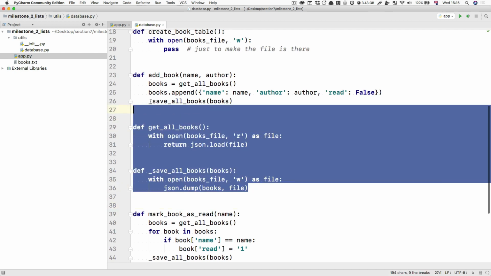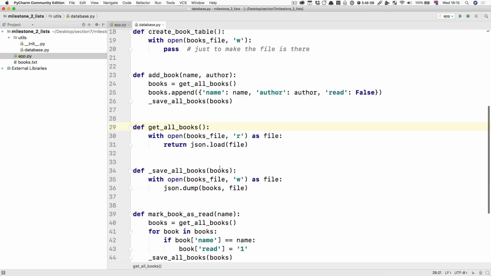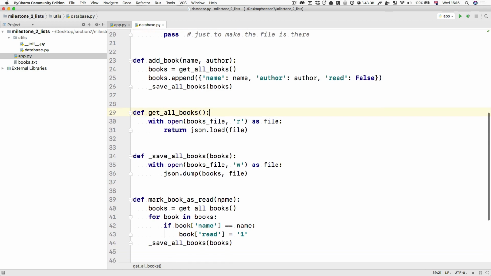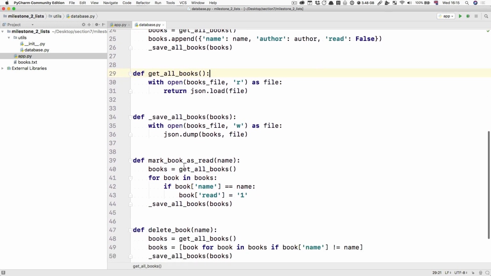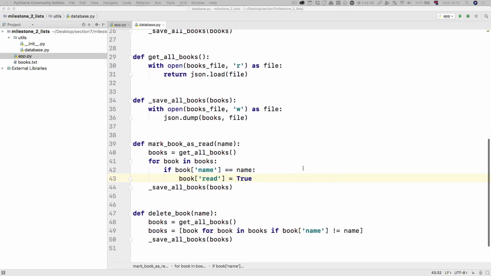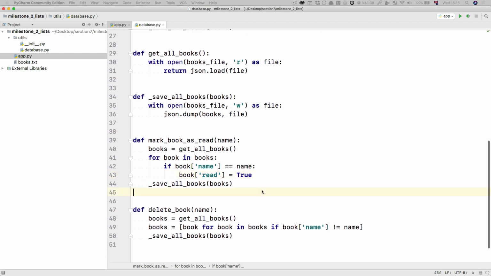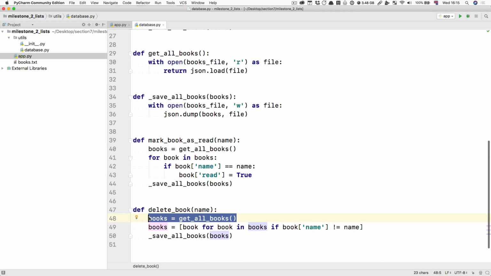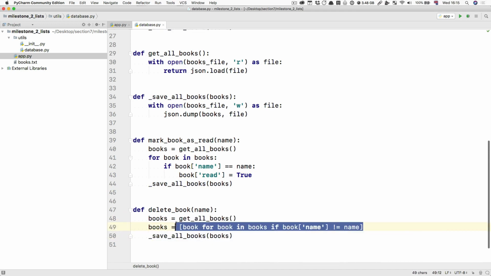So now we've implemented our add book, get all books, and save all books functions. We can go ahead and mark the book as read, but you may realize that we don't actually have to do anything except turn this one into a true, which is everything that we need to do. Similarly for the delete book, we're getting all the books, now they're coming from the JSON file, saving all the books, they're going to a JSON file, and in the middle, we're just modifying the list so that it doesn't include the book that matches the name. Again, we don't have to do anything here.